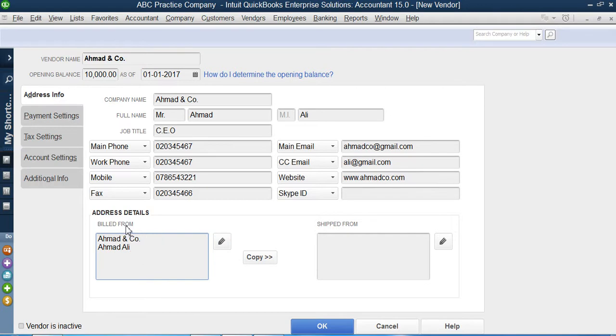Now there are two addresses here. One is the bill from, and one is the shipped from. So for bill from, it is possible that the administrative office of this business is sitting at another address, and the factory from where these goods have been shipped to us is in another place. Maybe one is in the city and the other somewhere in the rural areas. And it is also possible that the administration and the factory of that company sit in the same place. So these addresses can be different and they can be the same also.